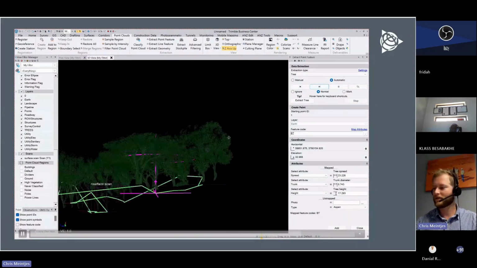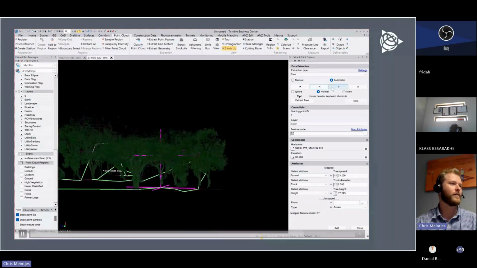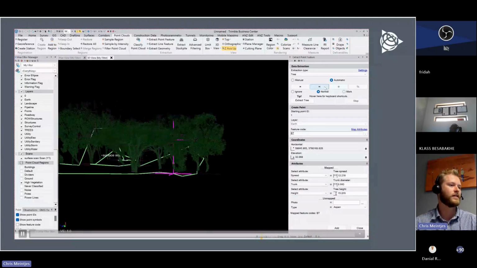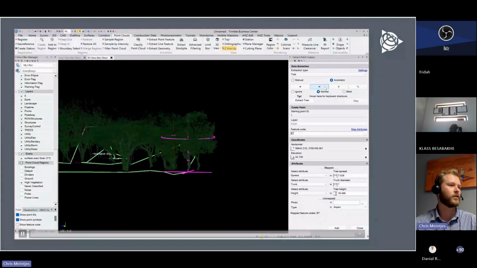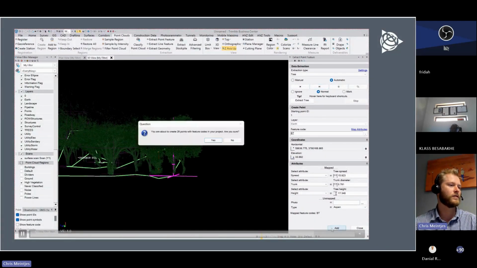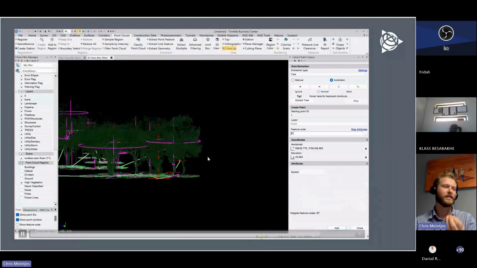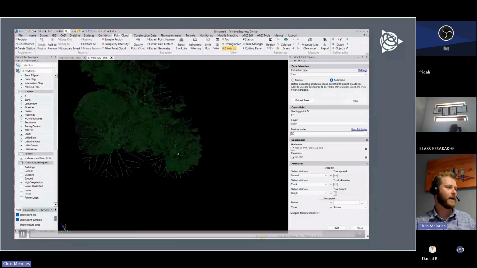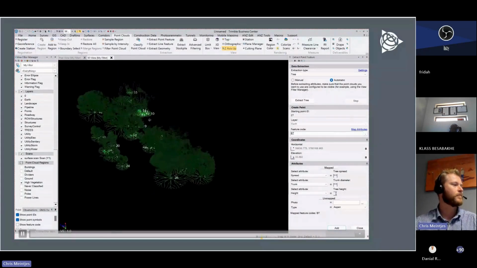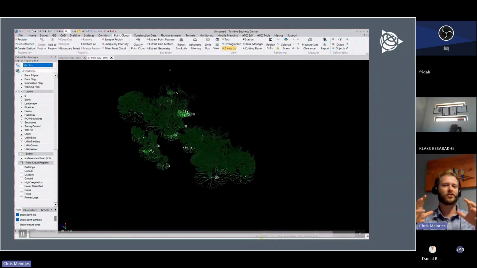And once I get to a point where I'm happy with all the trees, I'm going to run the extract tool, and I'm going to add 26 points. So it creates a CAD point in the middle of the pattern. You can see there it's drawn a pattern. The size of the pattern is scaled to the size of the spread of the tree.